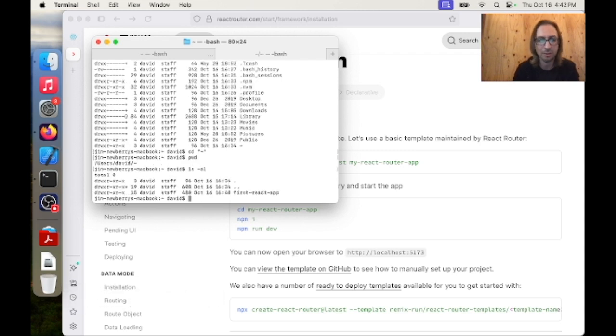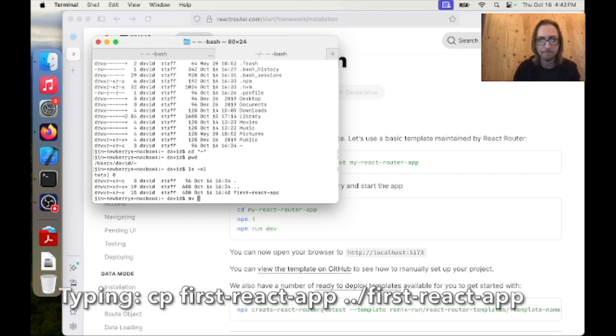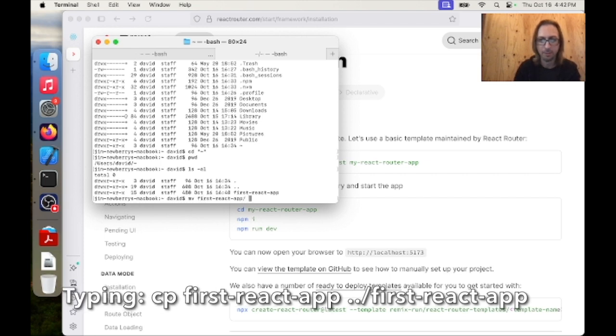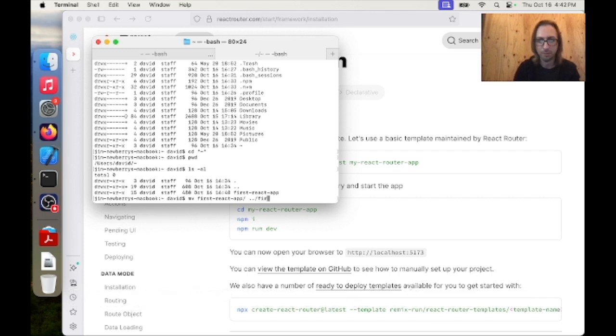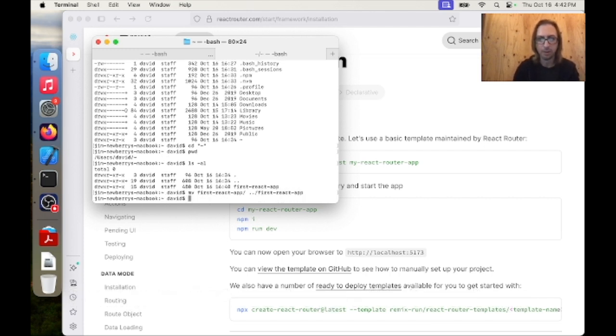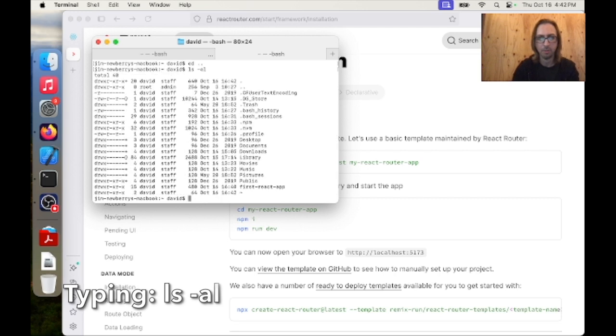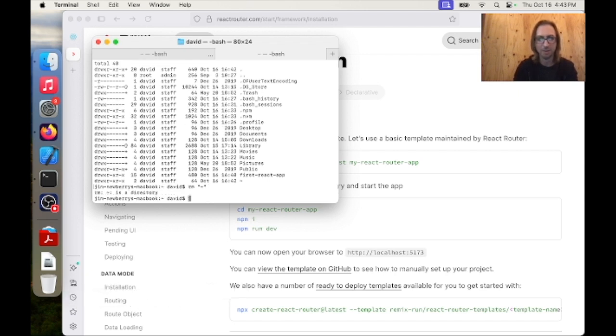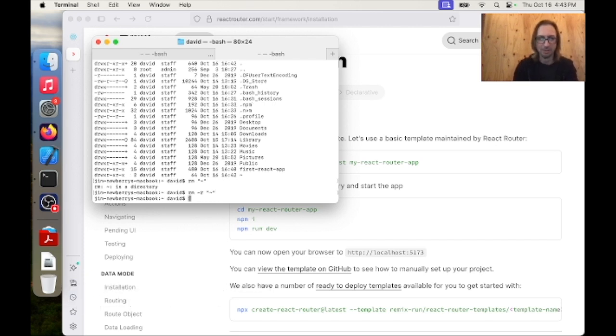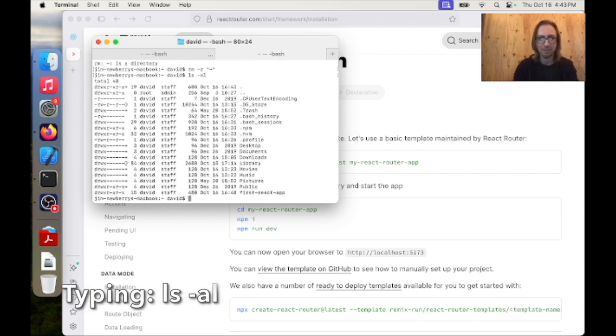Okay. I really need to get this out of here. Hopefully I can do this. Gosh, this feels really dangerous. rm, get rid of this directory. Okay. Okay. I didn't nuke my home directory.